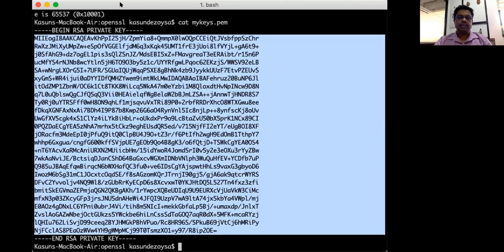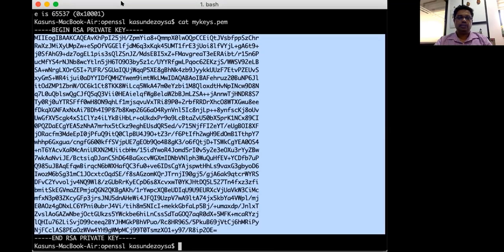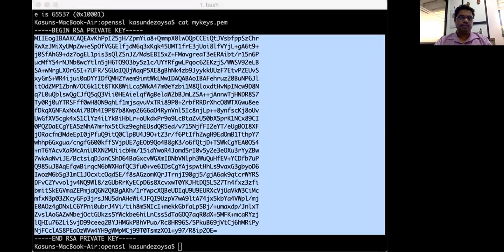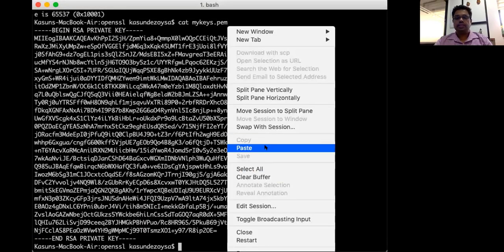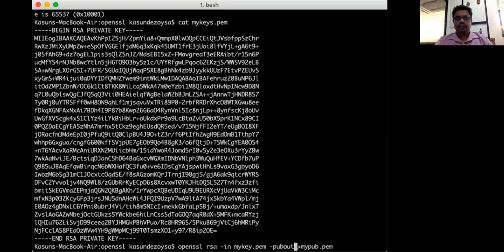So for that, we need to take the public key from this file, and there is a command to get the public key. Let me copy that command from the slides so it's easy and I don't need to type it. So this is the command. It says OpenSSL rsa, the input is the key we generated, that is mykeys.pem, this file we created, and then I say please output my public key. The option pubout means output the public key.